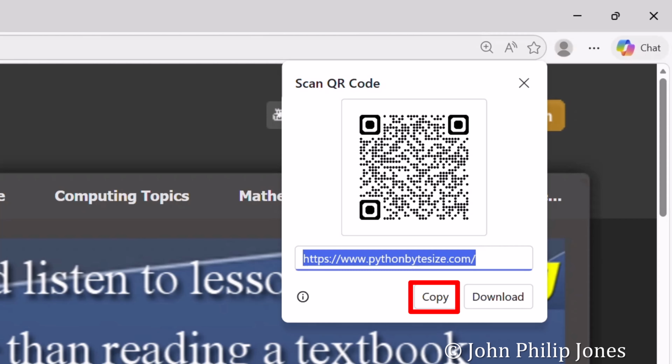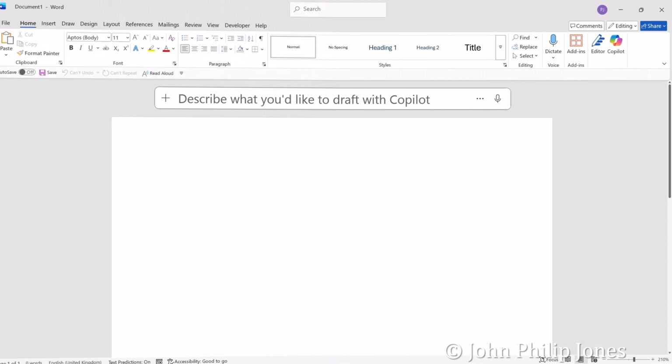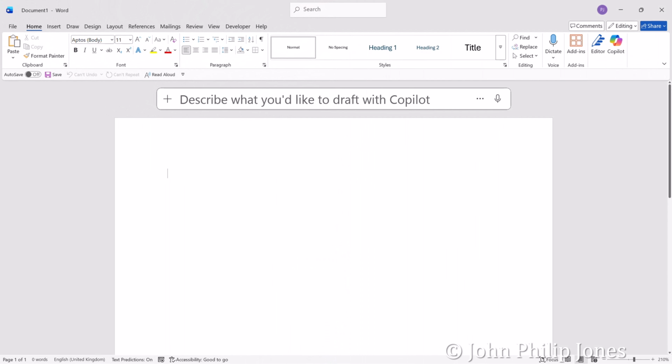I'll show the copying of it and the pasting of it into a Word document. So it is a case of clicking onto copy and moving over to Word. You can now paste the QR code at any position within the document you so wish. You can see I've got the cursor flashing in this position.